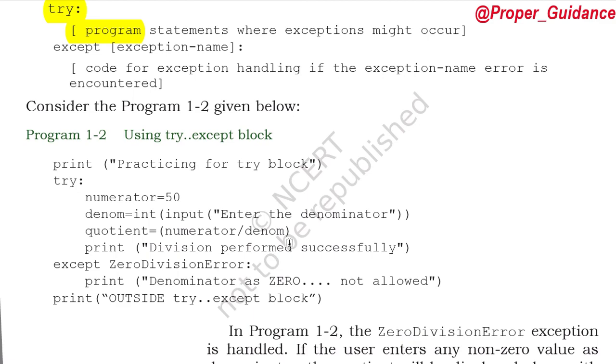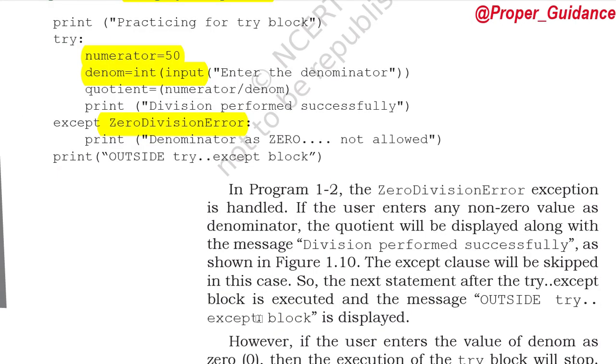Now we will see a program code snippet using a try except block. Print practicing for try block. Try: numerator is 50, denominator is int input, enter the denominator, quotient equals numerator divided by denominator, and print division performed successfully. Except ZeroDivisionError. This is an error. We have already seen in the previous chart where all the built-in errors were listed with their proper explanation, right? So, print denominator as 0 not allowed. Print outside try except block. So, this is the way we write the try and except block in a program.